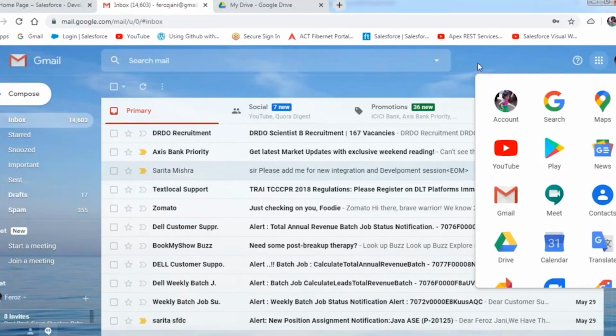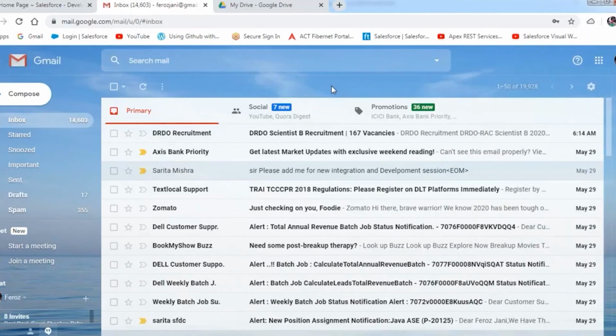But the user doesn't know these are different applications. The user will think this is also part of this application's features. This kind of integration is called user interface integration. It can be done with the help of single sign-on.